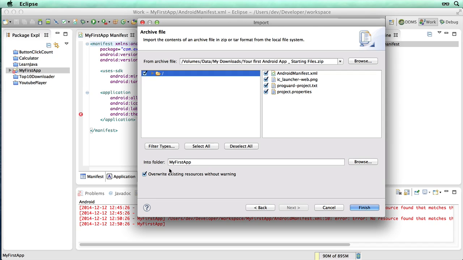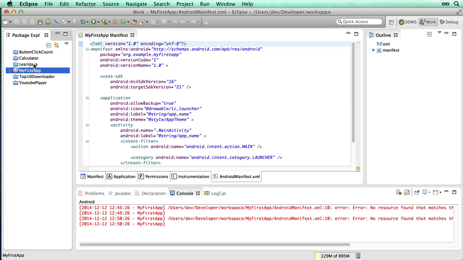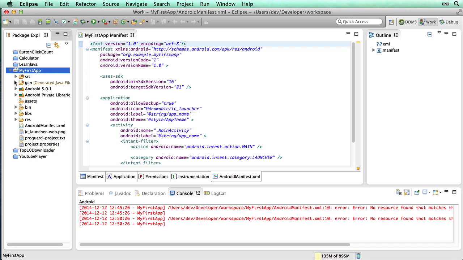Now, if you by chance don't get anything here, if that's blank, that means you probably didn't click this before you started. If that's the case, click on Cancel. Make sure you click on the project that you're wanting to import before you start the import process. So assuming this is all okay, which it is now, click on Finish. It'll come up and say, do you want to update your launch configurations? Click on Yes.